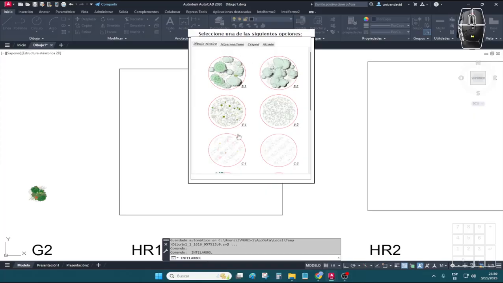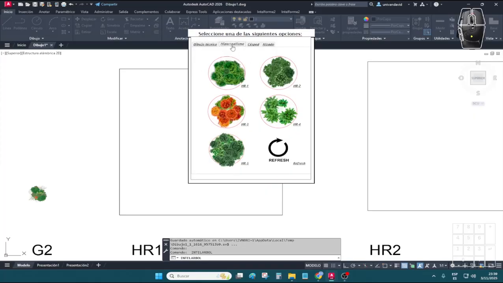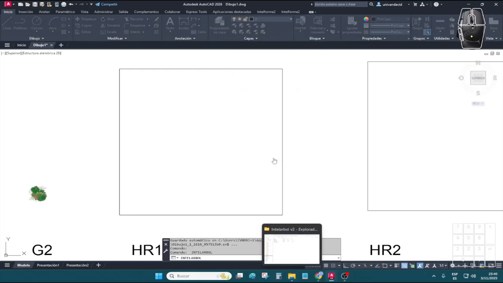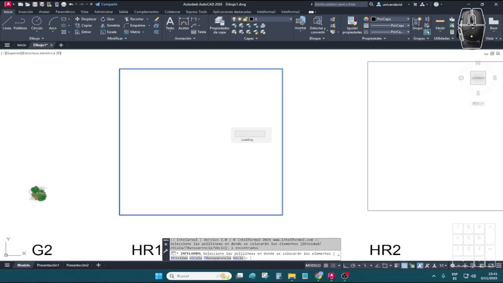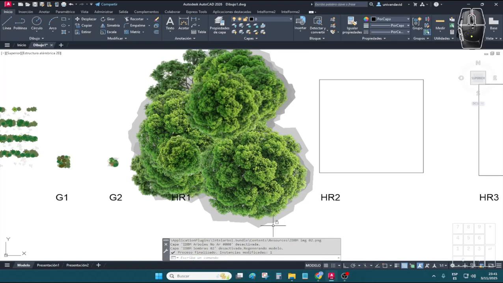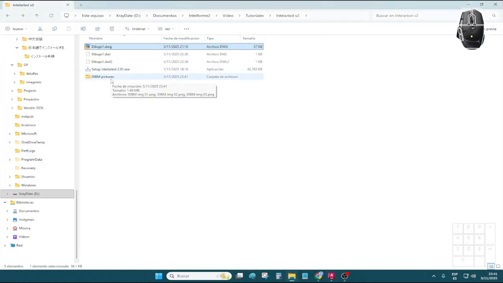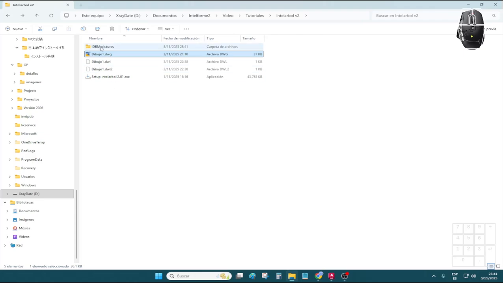Let's continue with the hyperrealism section. It's important to explain that the blocks in this section use images, just like the grass section. These images are associated with a relative path that is created in the same folder where our drawing file is saved. When we use these types of vegetation, a folder called IDVM Pictures is created. When the vegetation is created, the folder containing the images is generated. That's why, if we want to share the drawing, we must also share that folder so the images don't get lost.